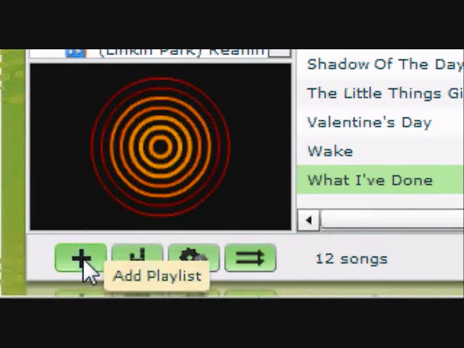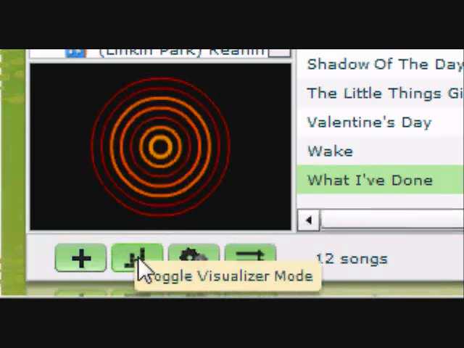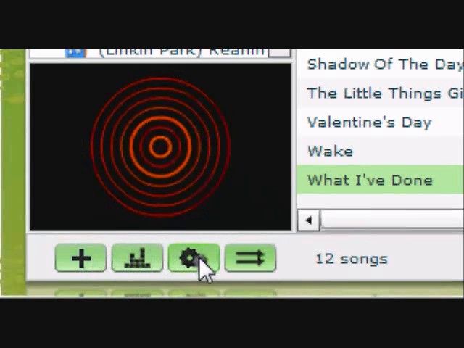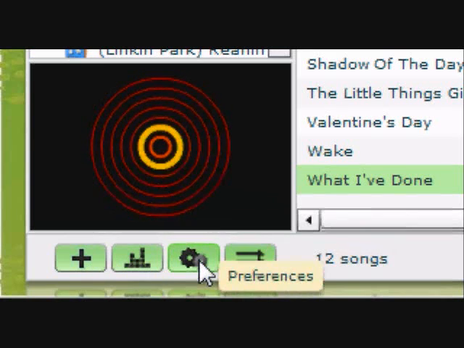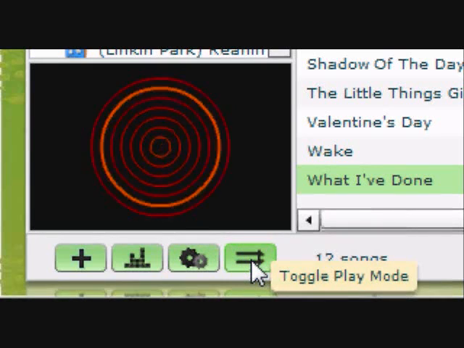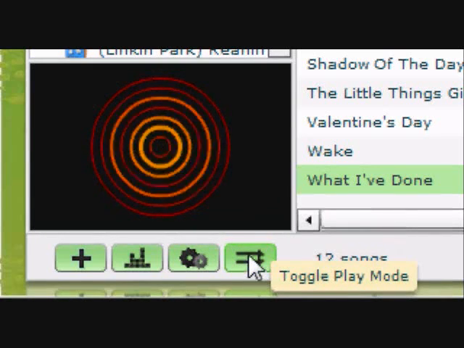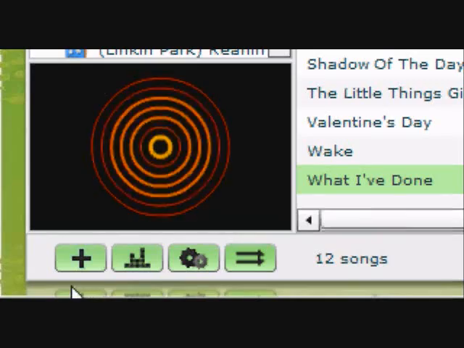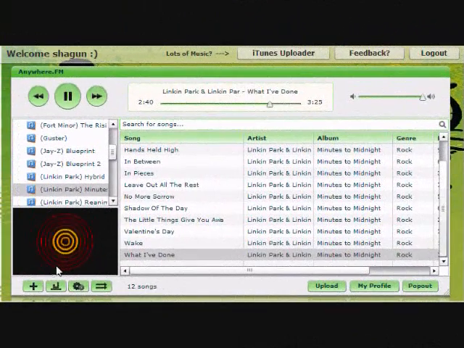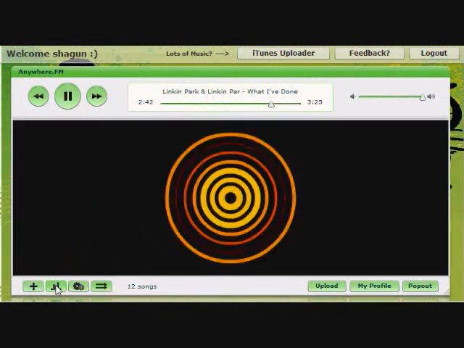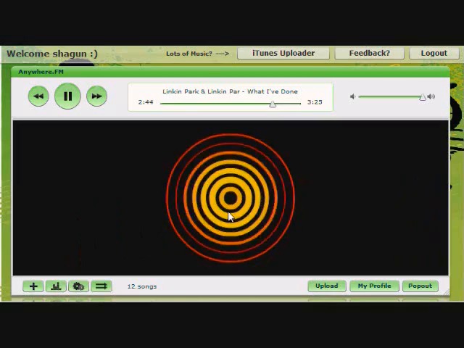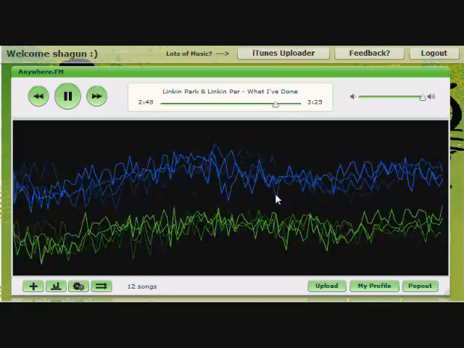Below that is the add playlist, toggle visualizer mode, which I'll show you, preferences, and toggle play mode. Toggle play mode is used for moving between shuffle and play straight through, kind of the way you'd see on your MP3 players. Now I'll go to toggle visualizer mode. What this does is it changes the window size, or the window of the visualizer. Now again, I'm just clicking on the visualizer to change patterns.